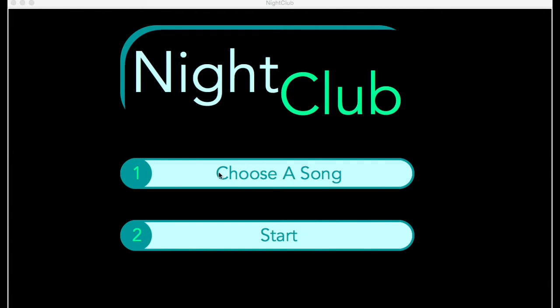I can choose a song, type in a song name. So if you notice, the second my song and artist fields were both full, this arrow button on the side popped up. The second I click this, my app will do two things.